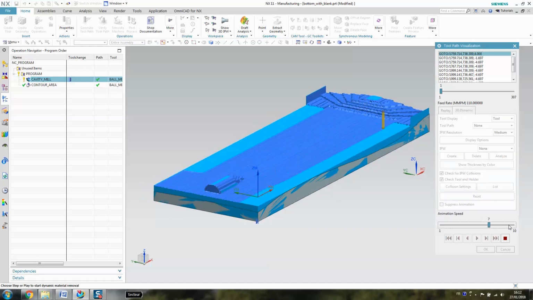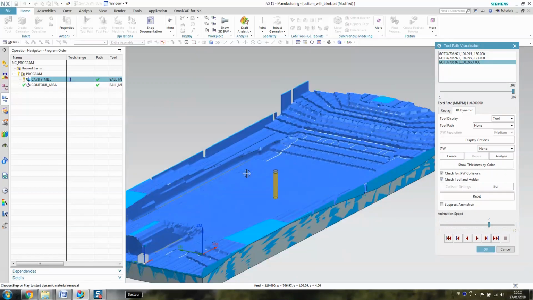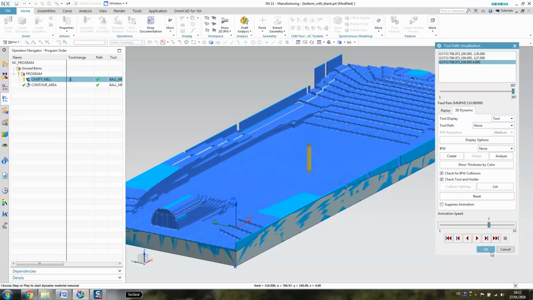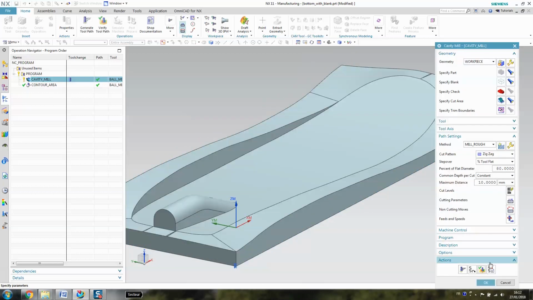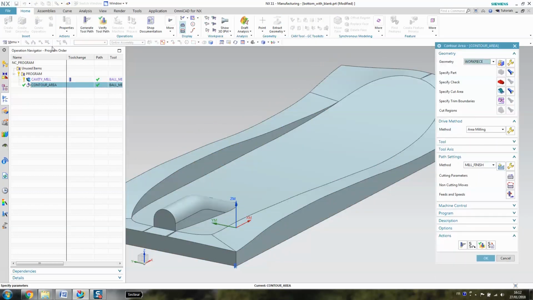So I can go faster for you, and when this one is finished, you see you have something absolutely rough, but it's fine because now we are going to make the contour area in order to have a very smooth surface. So here we go, just cancel, and then if you take the second one, you can choose what you want.